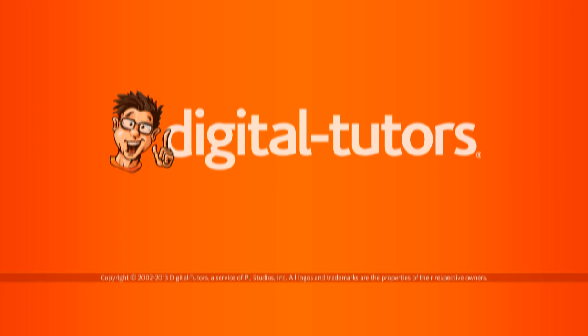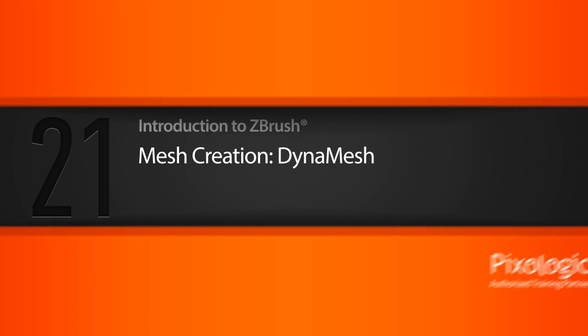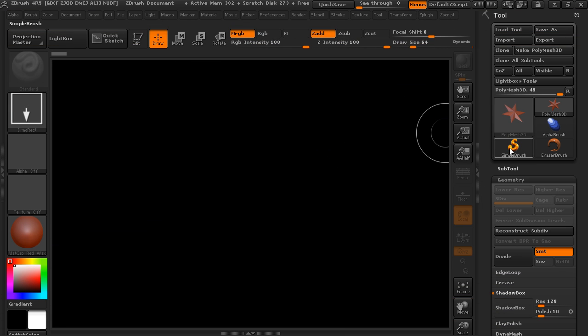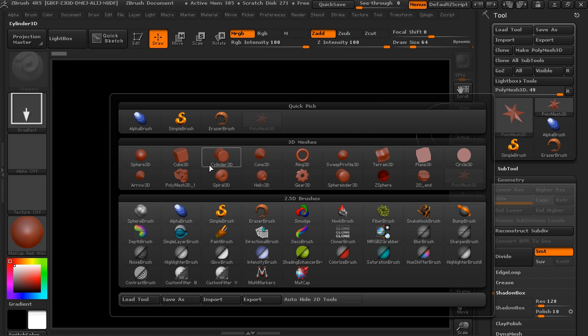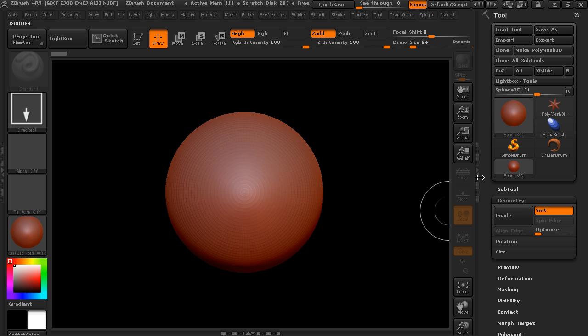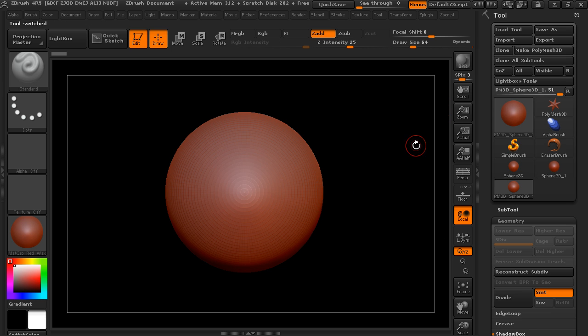In this lesson, we'll take a look at using Dynamesh to really quickly create more complex objects in ZBrush. So one of the issues that we have with ZBrush when working with traditional geometry is the fact that we can get some stretching if we try to make some large-scale changes. So if I draw this sphere out onto the canvas, and we'll go to Edit Mode, make it a polymesh.